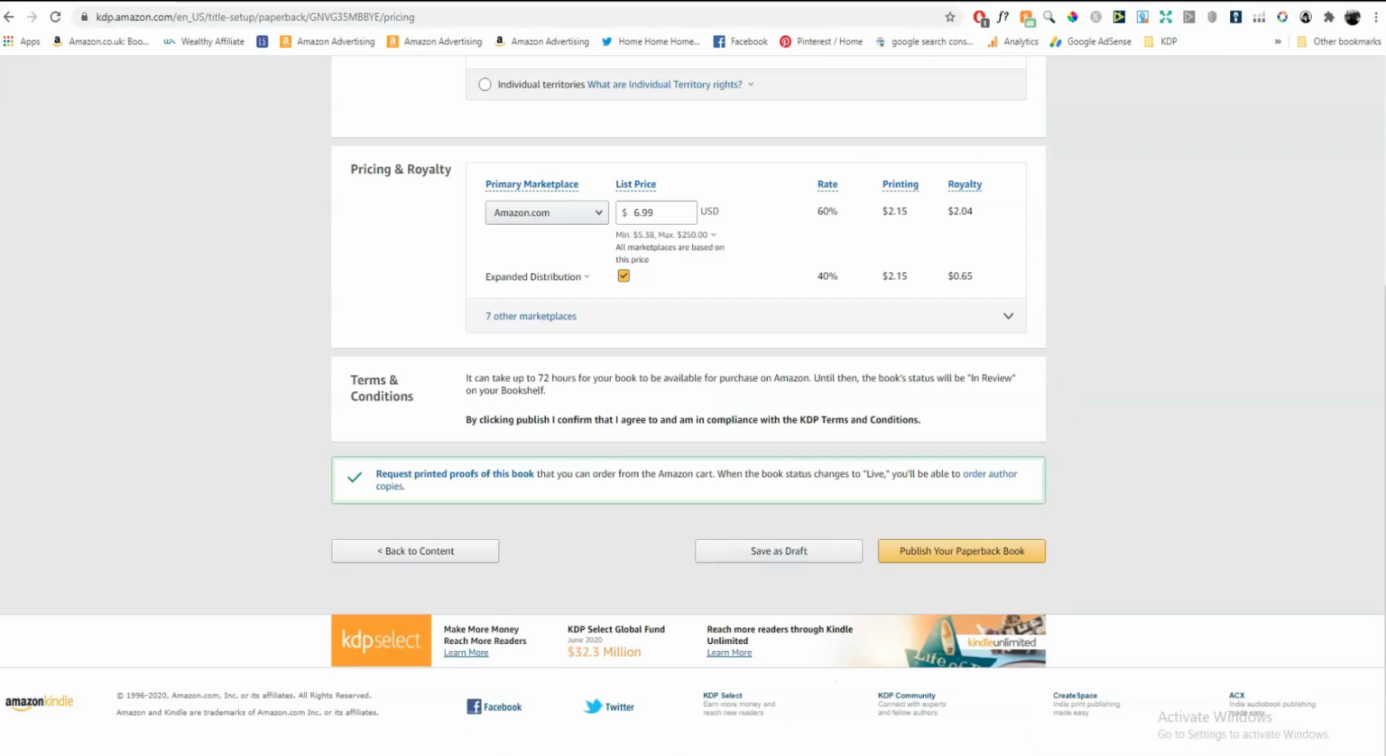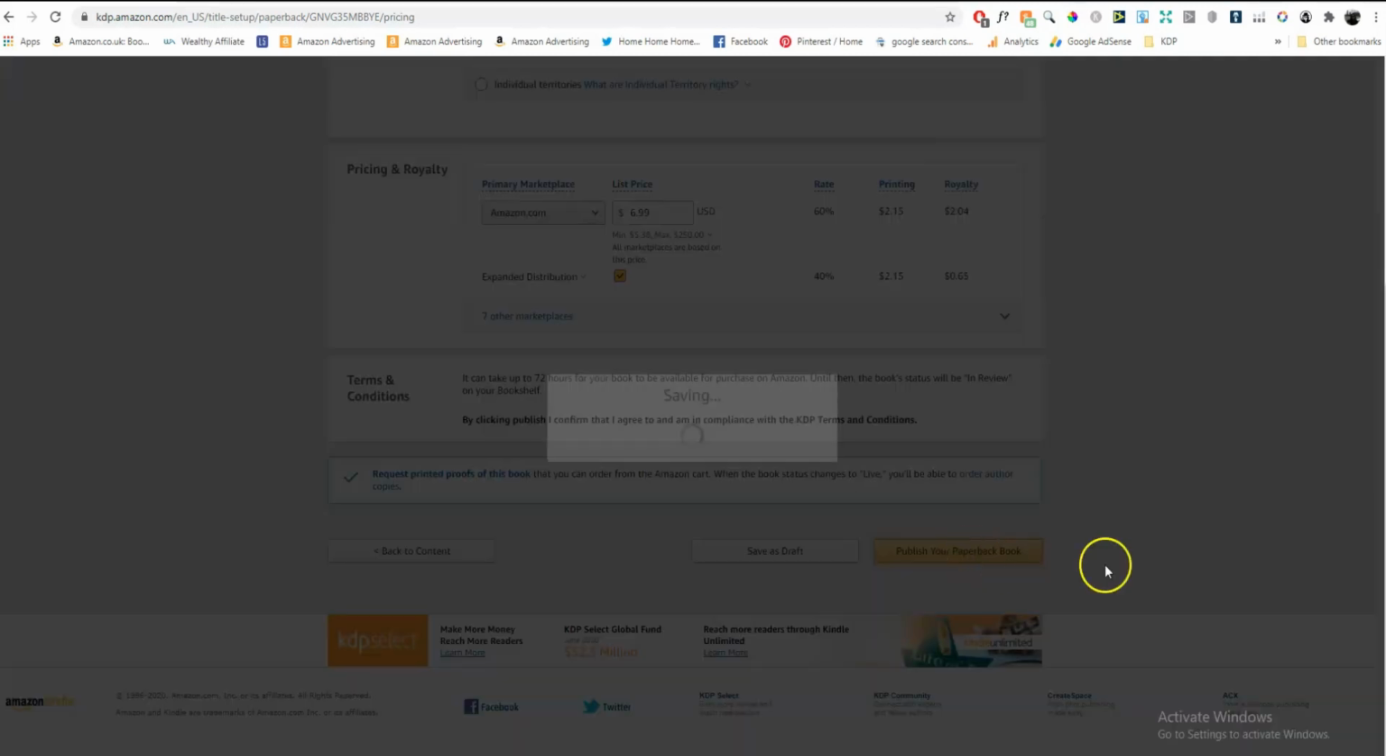Now we filled everything in and we are ready to publish our paperback book. So just make sure before you click this button that you check everything, because if you make any mistakes, some things are impossible to edit afterwards. For example, the title, the subtitle, there's certain things that you can't change. And if you make a mistake there, you have to unpublish your book and it's just more complicated. So always make sure that you absolutely check everything before you hit publish. And now we can hit publish.